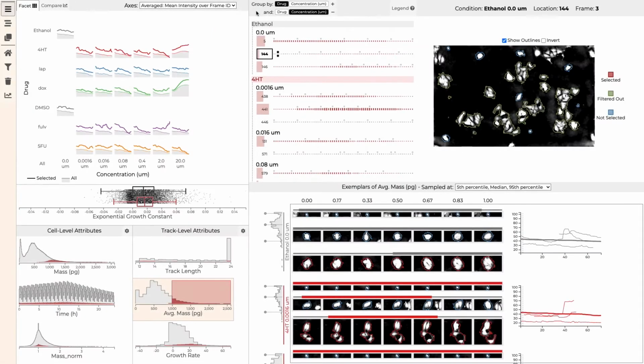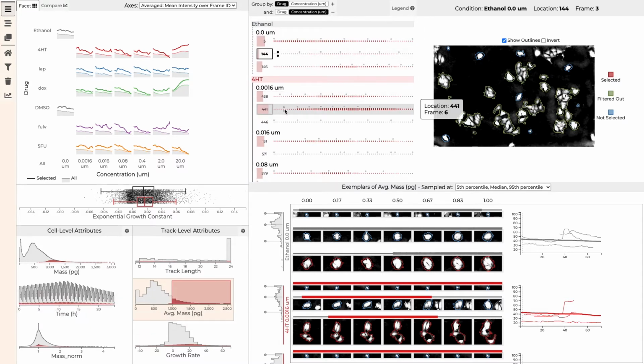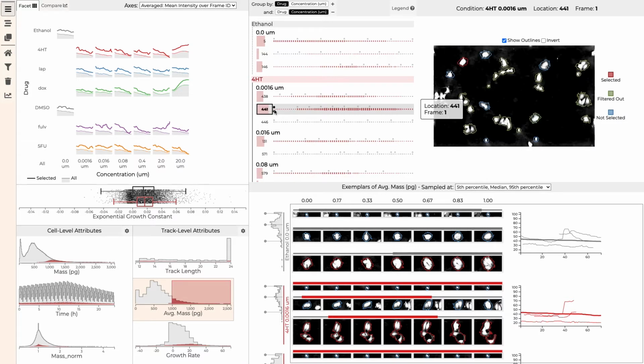Given the large number of images taken, we need means to efficiently navigate them, which we achieve with the image selection view. Each row in this view corresponds to an imaging location. The rows are grouped by condition. Each tick mark in this row represents a single image. The size of the tick mark encodes the number of selected cells at each frame. Similarly, the bar encodes the number of selected cells at the entire location. A tick mark can be selected to show the image at that frame.